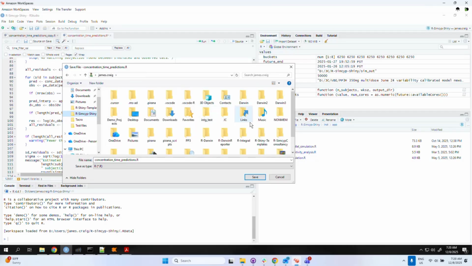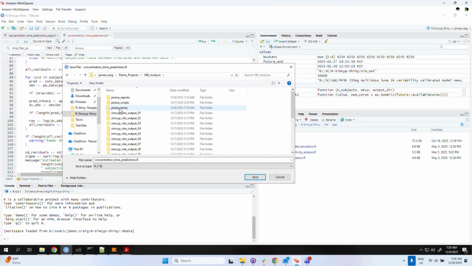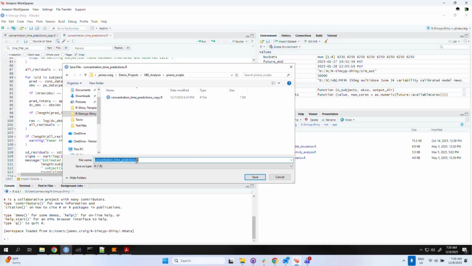in my Pirana project folder. Go to demo projects, VBE analysis. Now any folder in Pirana that is named Pirana scripts located in your Pirana working directory. I'm going to just call this new.